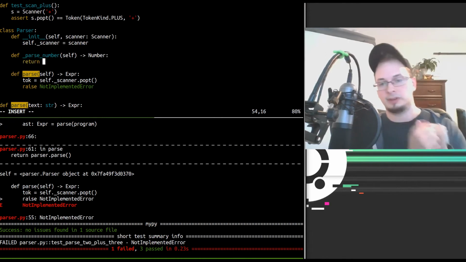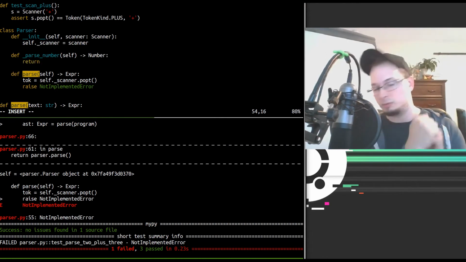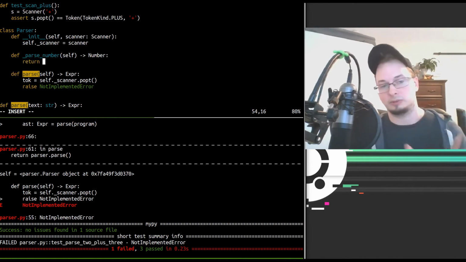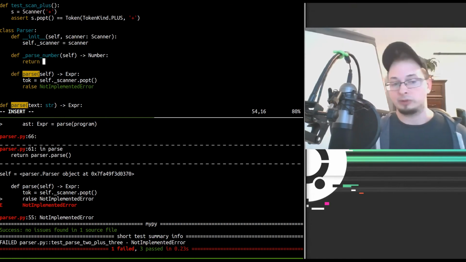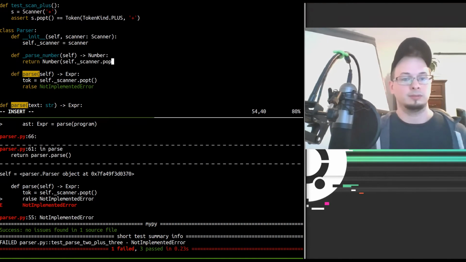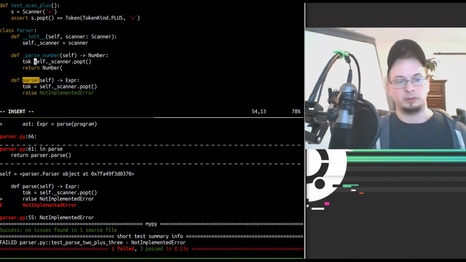So sometimes you're just taking a token and basically wrapping it up in an AST node that says like, yep, I'm an AST node that just wraps up this kind of token. And that's what we're going to do here. So to parse a number, we're basically just going to create a number AST node. So we're going to pop this token.